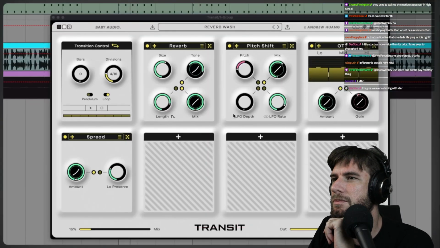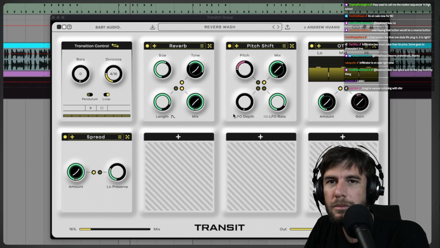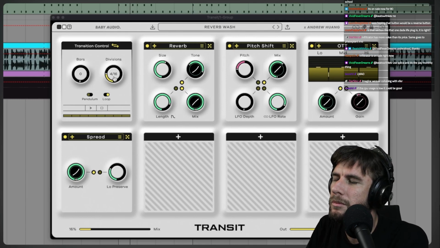And that's just one possibility out of however many crazy amount of combinations you can do with all the different effects, all the different parameters you can be modulating, all the different amounts of time you could do here.